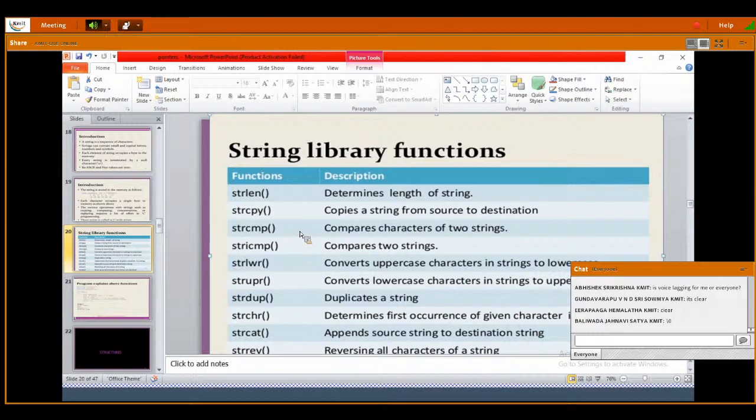But in case of strcmp, it is case sensitive, meaning there is a difference between small letters and capital letters. Suppose string 1 is "hello" in small letters, and string 2 is "HELLO" in capital letters. There is a difference in strcmp, so we will get different results.